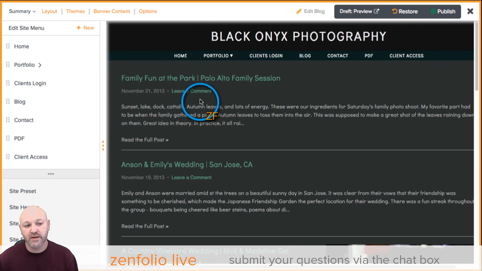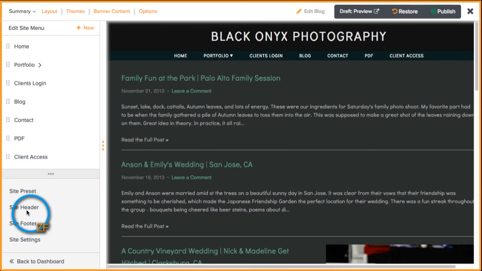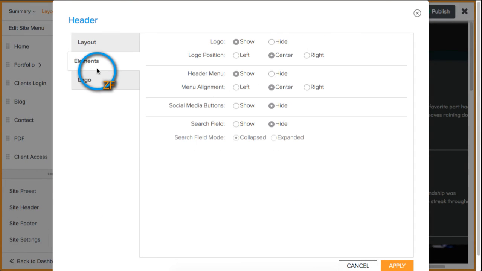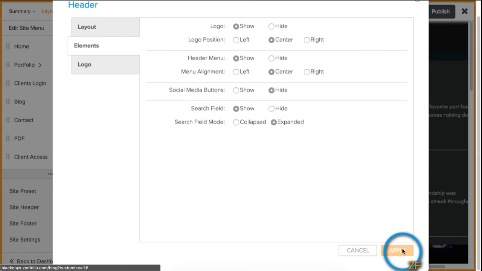All right, so what I'm going to do is, let me get rid of my head for a second here. I'm going to go down here to site header, and then go to elements, and I'm going to make sure that the search field right here is set to show. Now, you can show it expanded where it's pretty obvious that it's a search field, or you can show it collapsed. If you're going to turn it on for your blog, you probably want it to be expanded. So I'm just going to click that right there and go ahead and click apply.